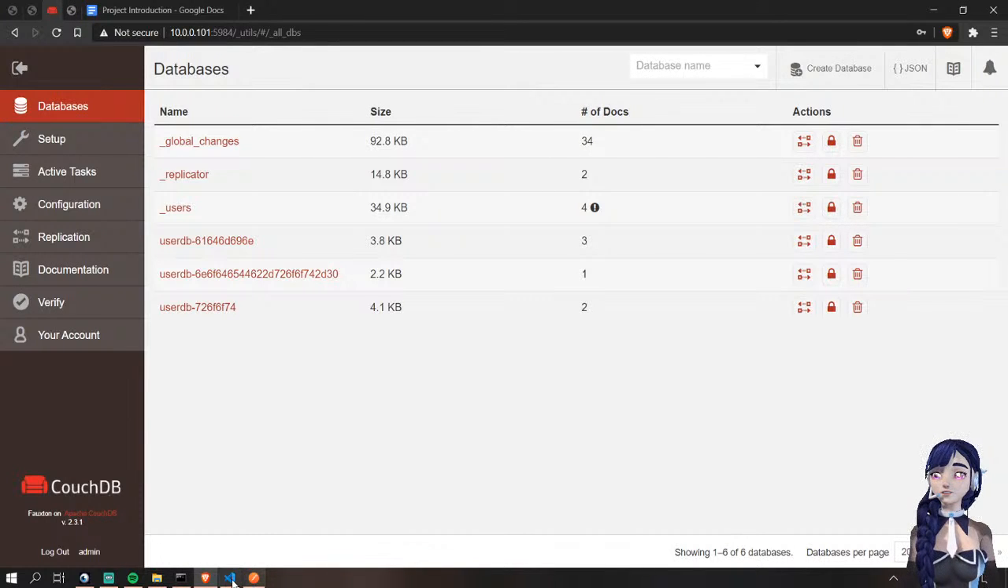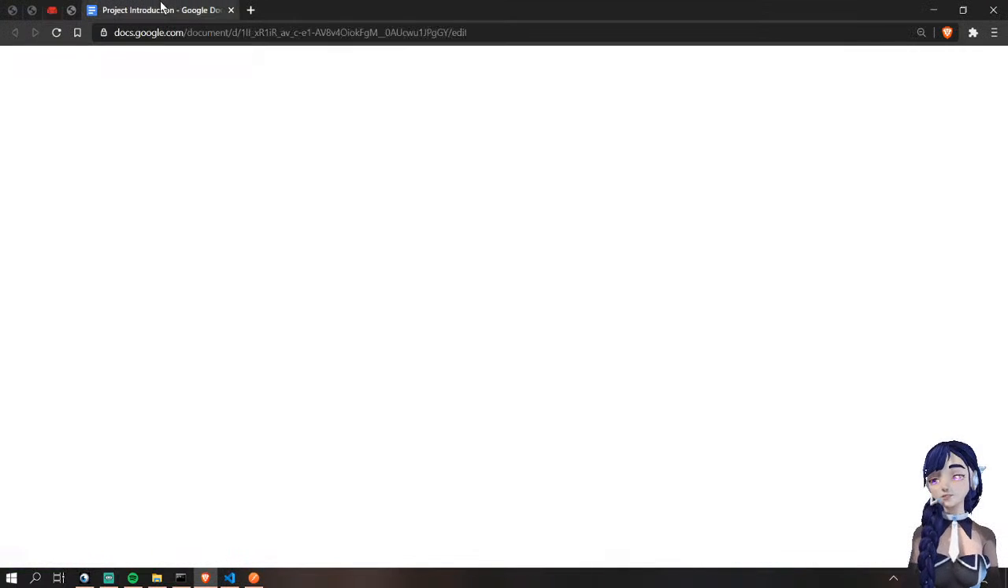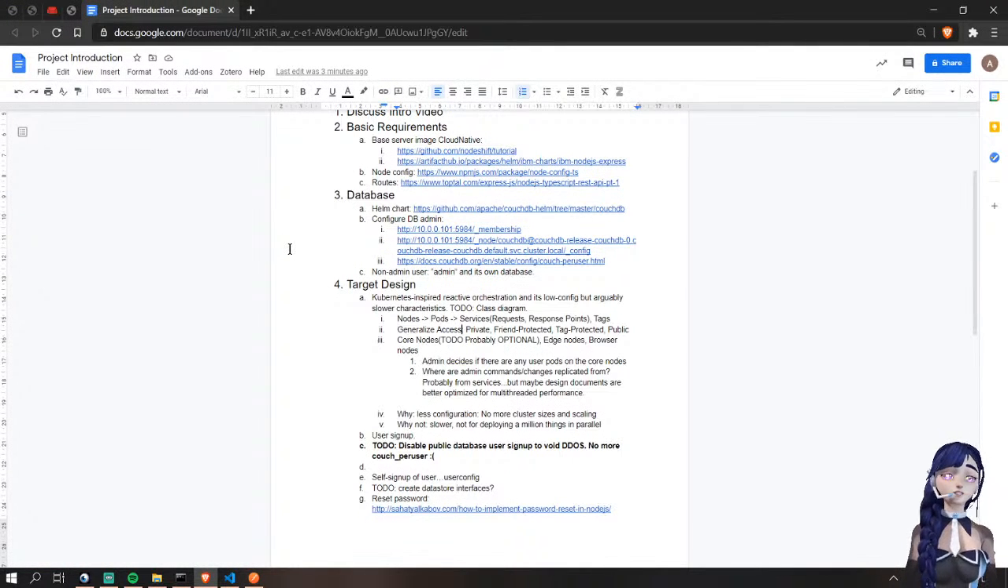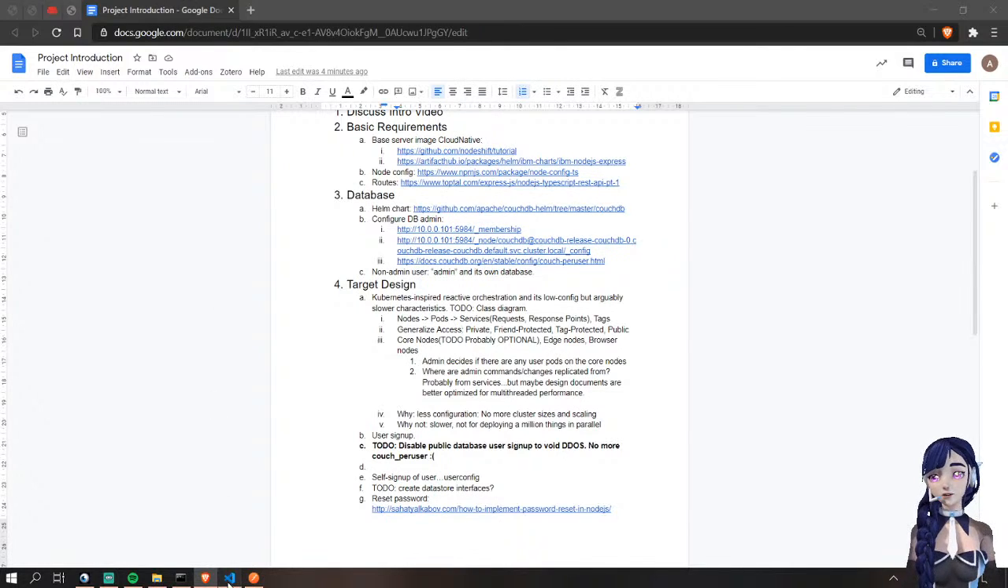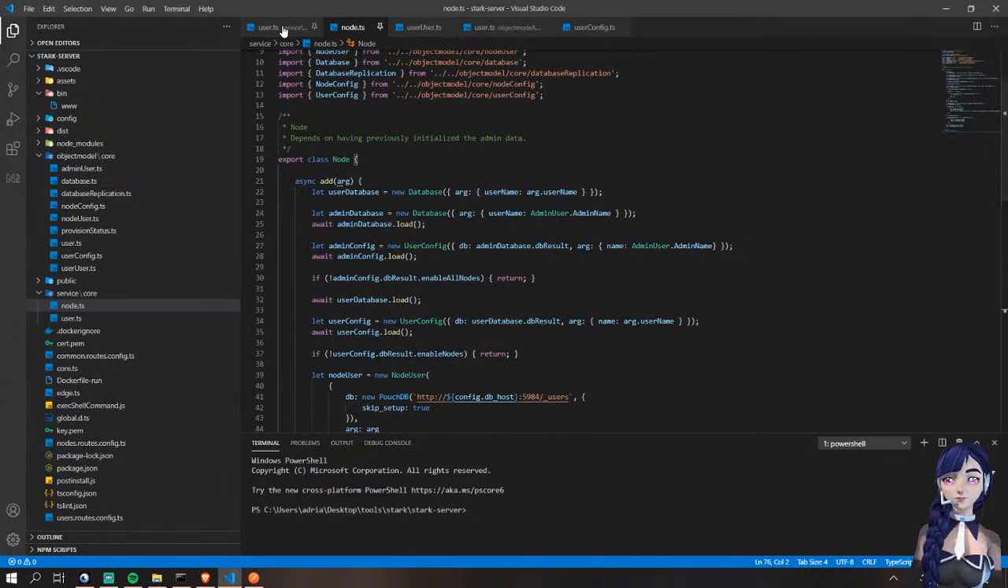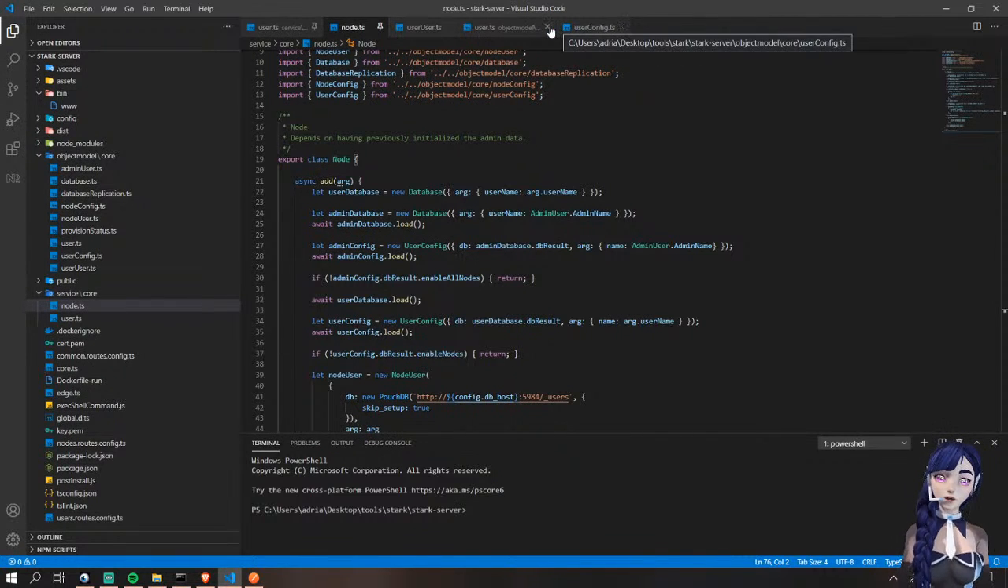Okay, so now I'm thinking about deploying pods, their services, and tagging things. Yesterday I just finished the Node and user services. And what I think I'll do today is I'll start off by adding an enable user pods setting. So, let's see.